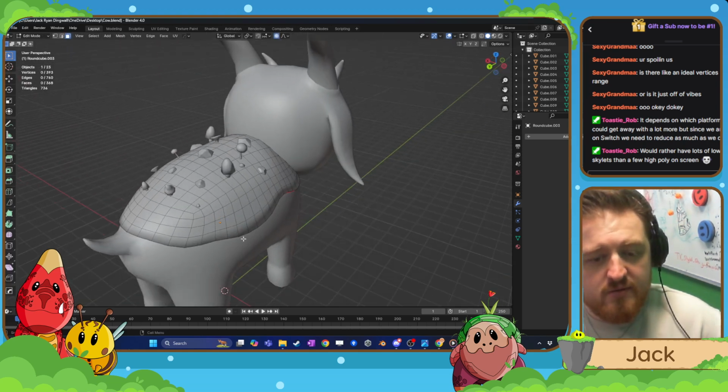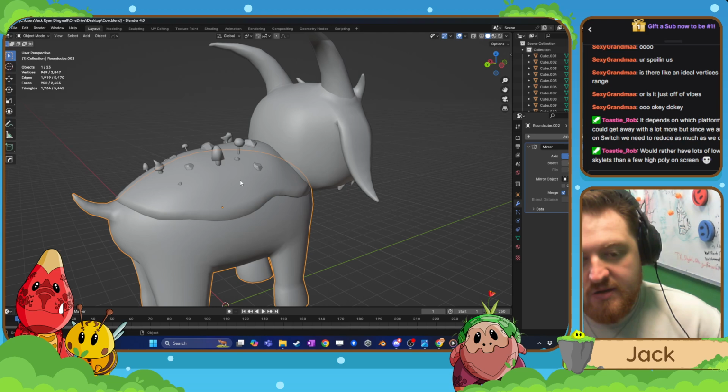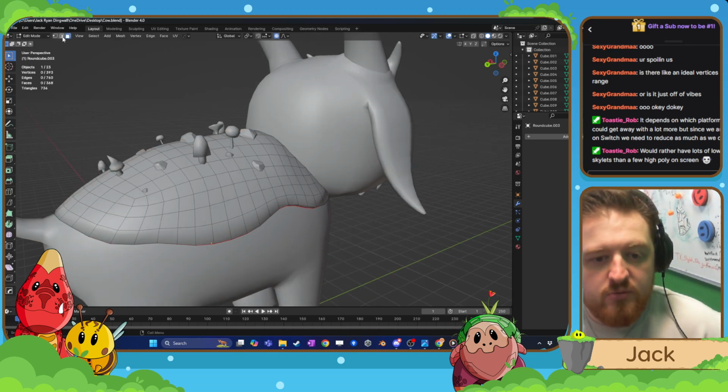Now we don't need this many, because this doesn't even match the body anymore. If you look at the vertices on here, compare to that. So we can probably get rid of a few here. This will probably bring us down to the 500 mark.